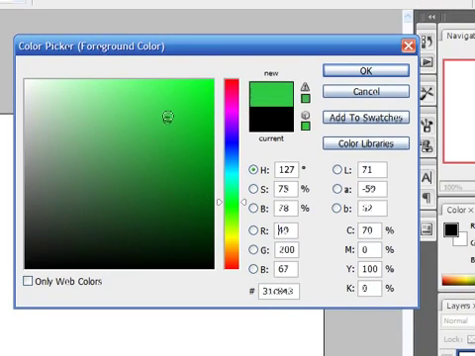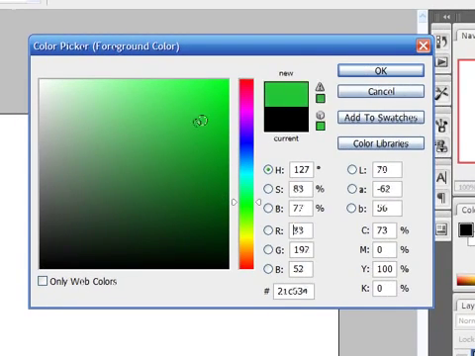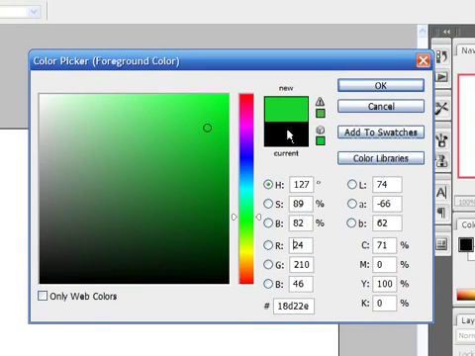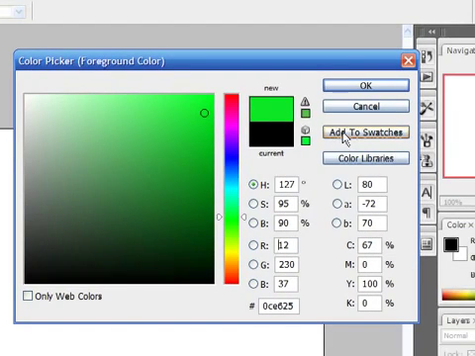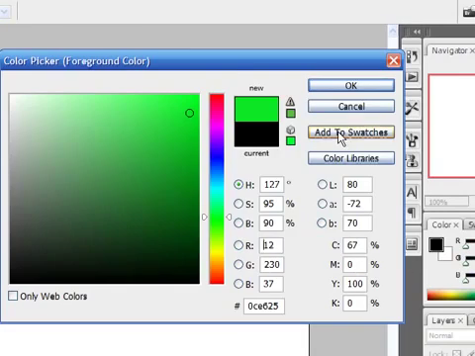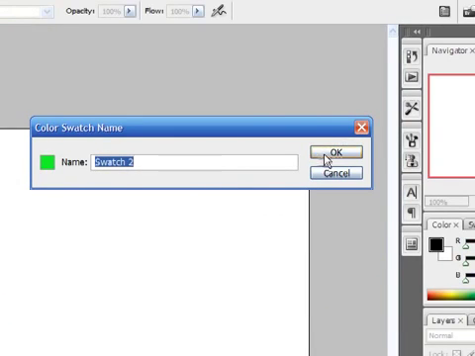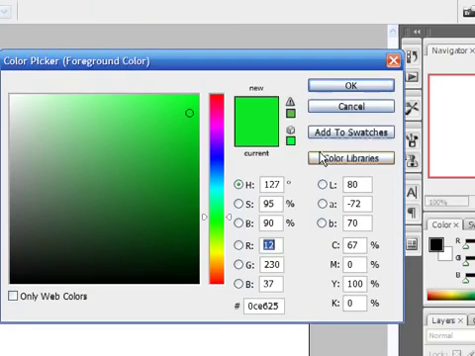And as you can see, as we highlight in the main section, we can see the new color that we have chosen right here and the current color that we're replacing right here. And anytime you find a color that you want and you want to add it to your swatch, all you have to do is click this button, add to swatches, and you can name it something if you'd like, and then click OK, and now it's on your swatch panel.